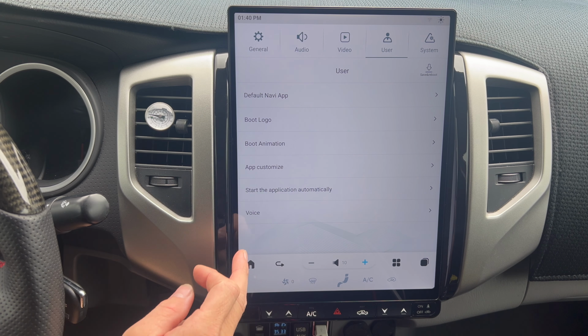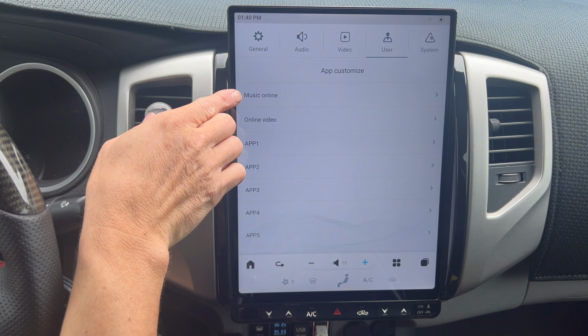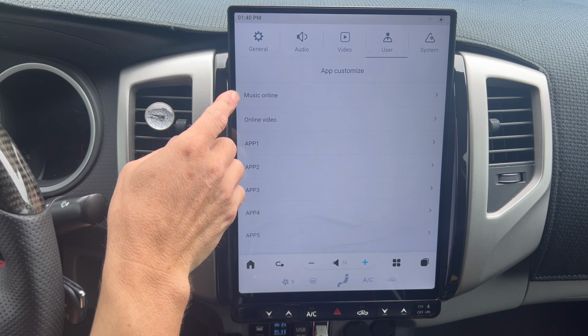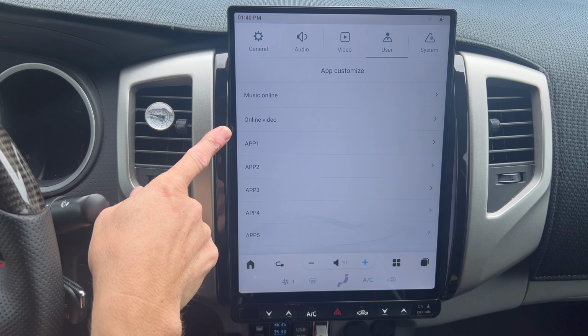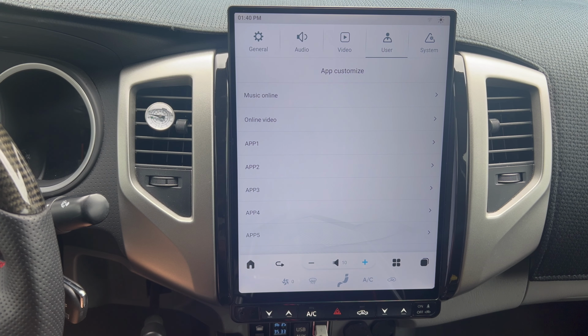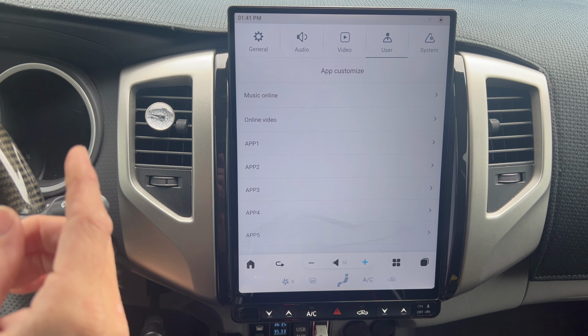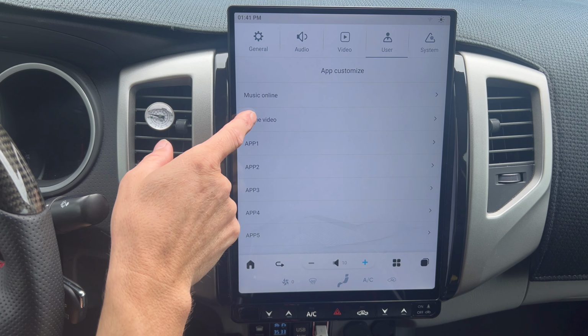So app customize, these are your online apps, so you can pick. There's multiple references to online music, online video, with a widget, or in the classic style where you have an app that'll say online music, and you can just set that to whatever app you want, and then online video.